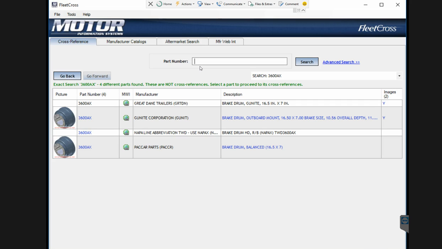Because those in the parts business use FleetCross. It's a great tool. It's been around forever, but it's $3,500 a year for a 3-user seat. So is it worth the extra money? I'll let you decide. I'm just going to show you a couple examples.